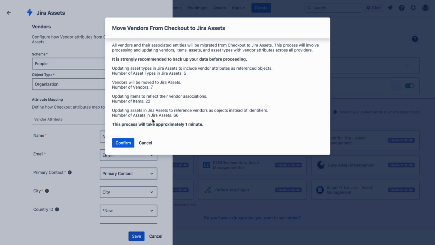If you already have vendors created within your Checkout project, pulling vendor data from Jira Assets into Checkout will also take any vendors you've already created within your Checkout project and move them into Jira Assets instead. But don't worry, you'll still be able to see and update them within your Checkout project settings the same way you were before, as Checkout will always be able to pull in their data.